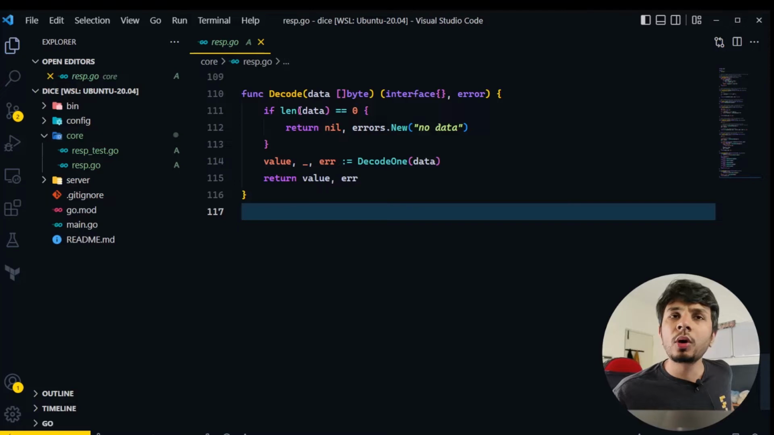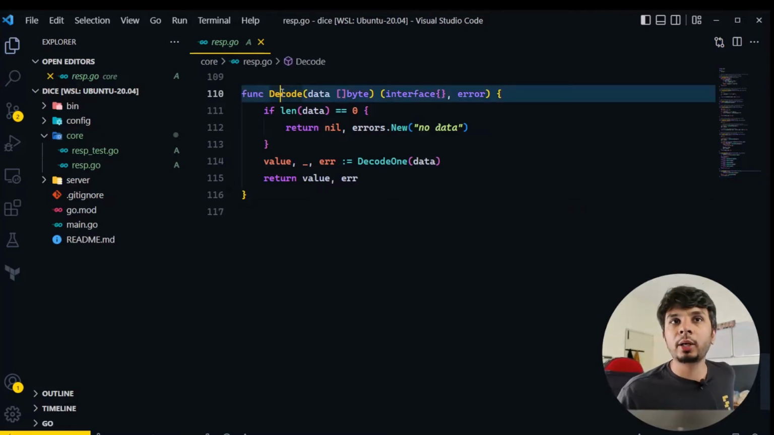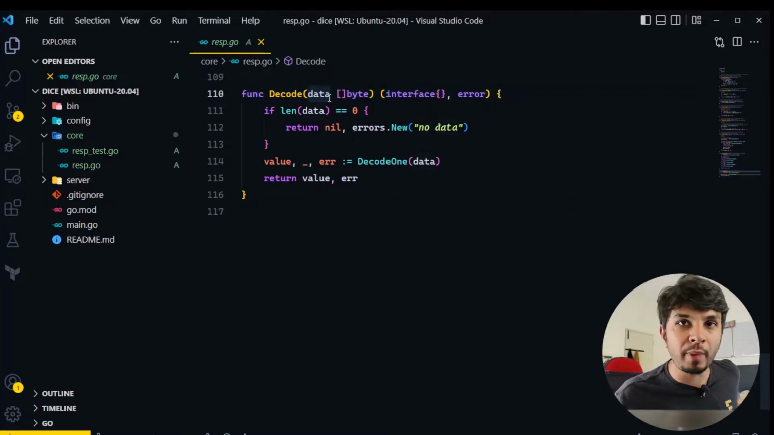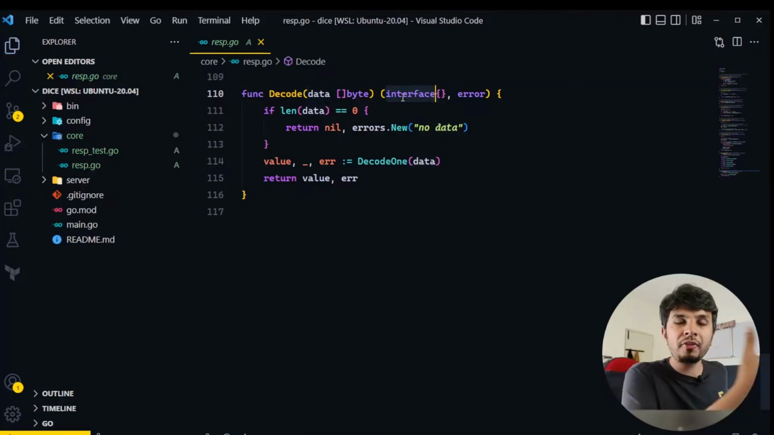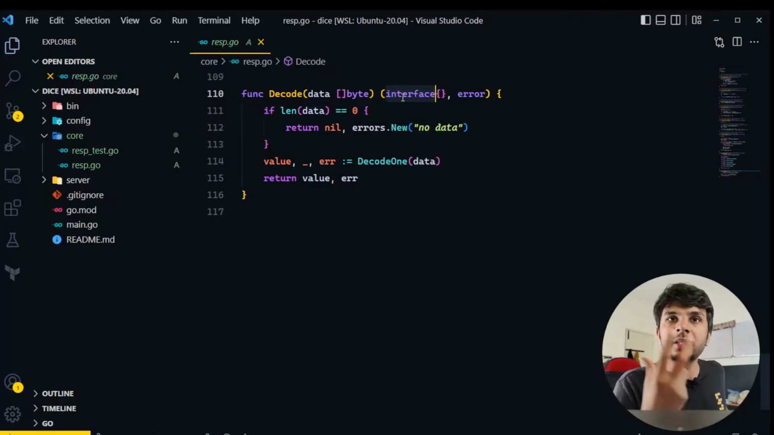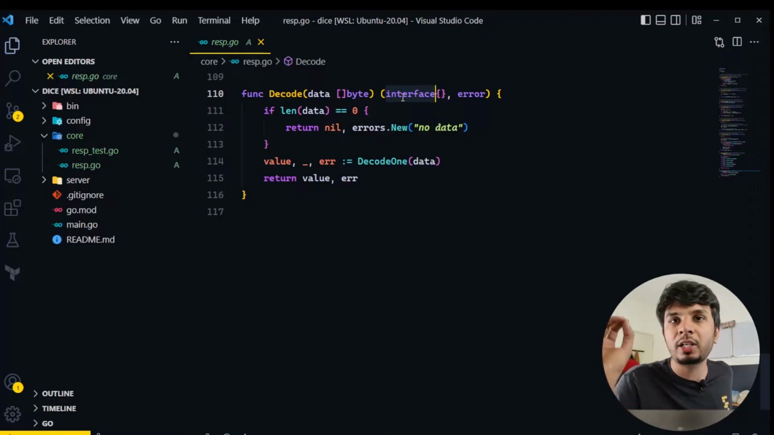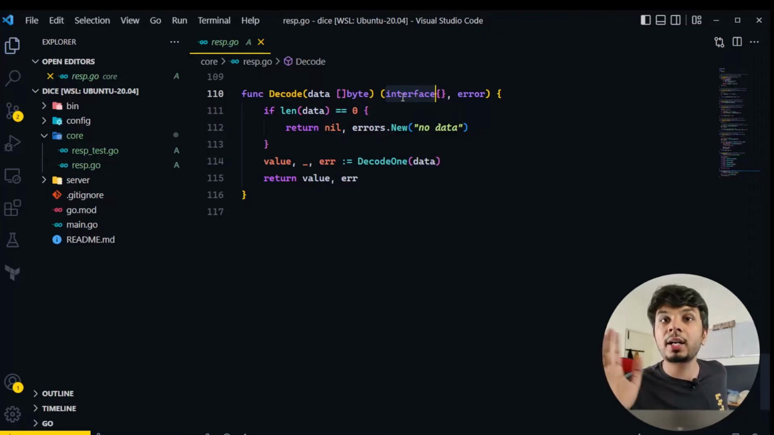Right? So the function that I have exposed is called decode. Decode takes in a slice of byte called data and it returns the actual object. So if we get an integer in RESP encoded form, this would return an actual int object of Golang, and it would return an optional error.